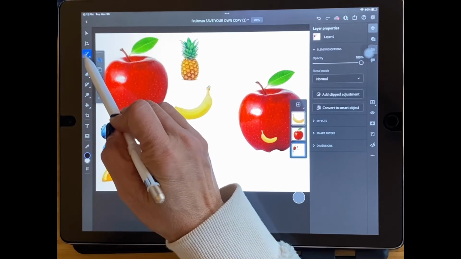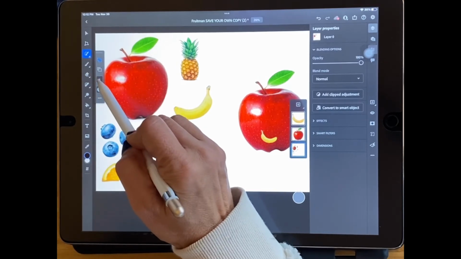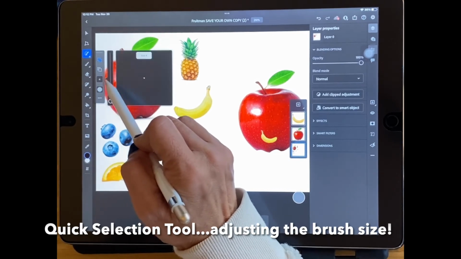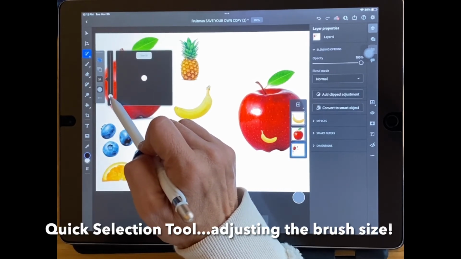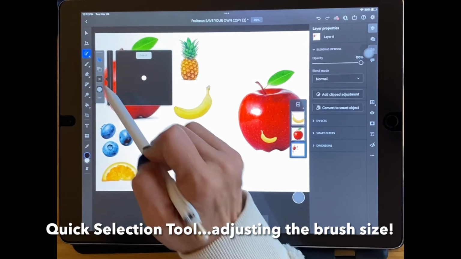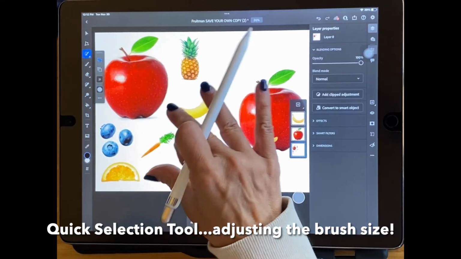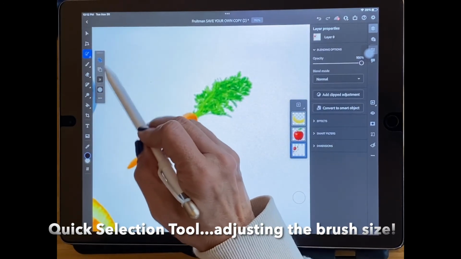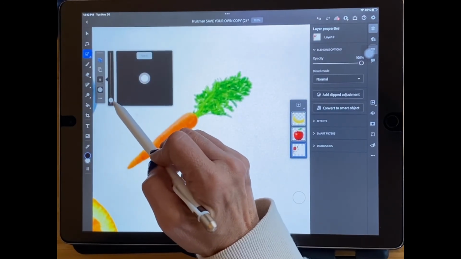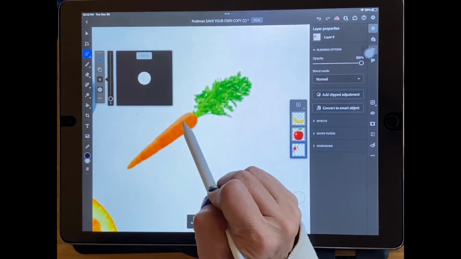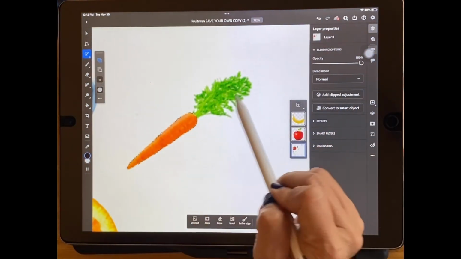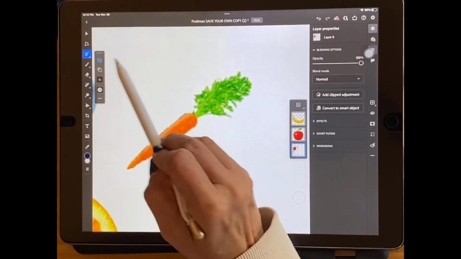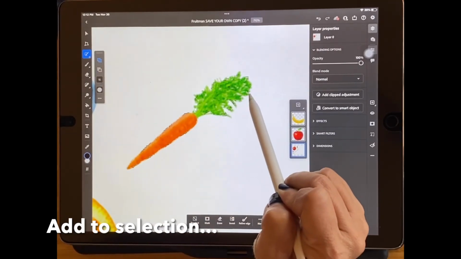I'm going to still stay with the quick selection tool. One of the things I want to look at here is the size of the brush. If you tap two times, you'll get a slider, and this will help you choose the size of the brush you're working with. Now, I'm going to recommend, again, zooming in when you're selecting, and then make the brush not too big, not too small, but just right. And go ahead and select. See how quick that was? Super easy. Now the green part here, I want to add to my selection. So I make sure that Add to the Selection is selected.